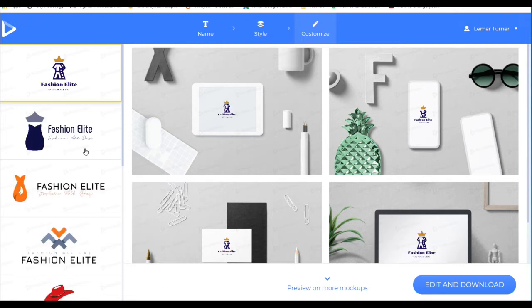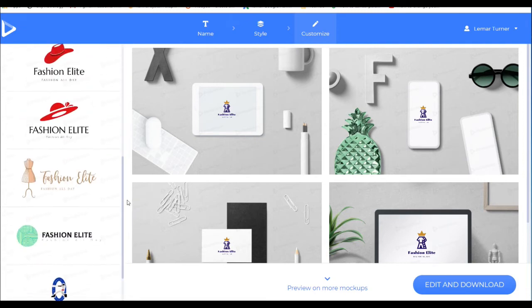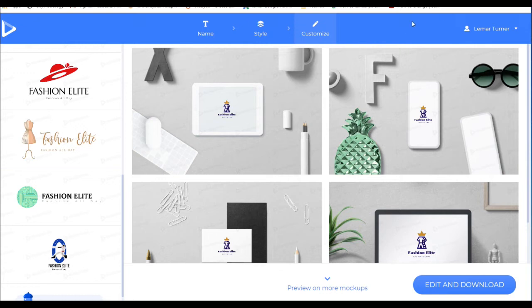Alright, so to the left column, you see examples they already made. Right here, like the brand name, Fashion Elite. You see the slogan under it. They got icons. You can just click on this gray bar, scroll down to see the examples. Now right here in the middle, these are the mockups. Also, we're on the customized section, you see, which is step 3 up here.